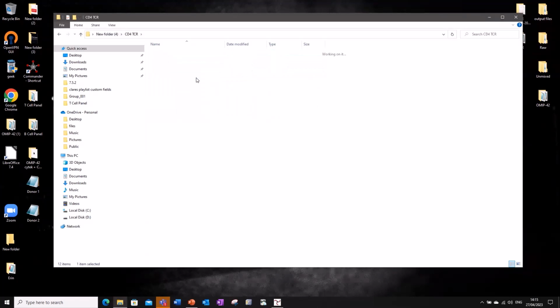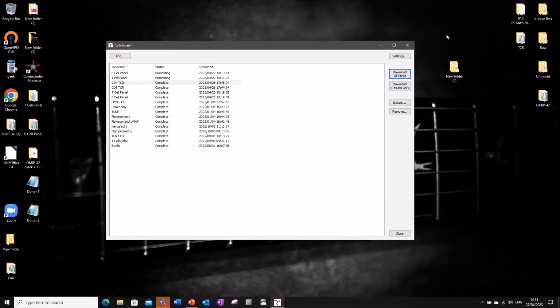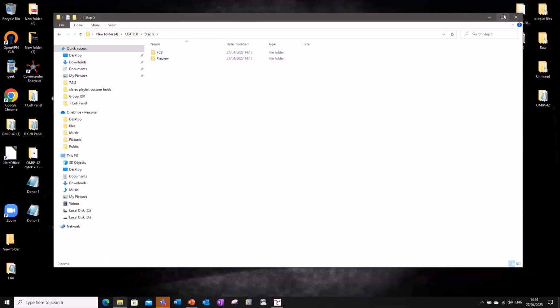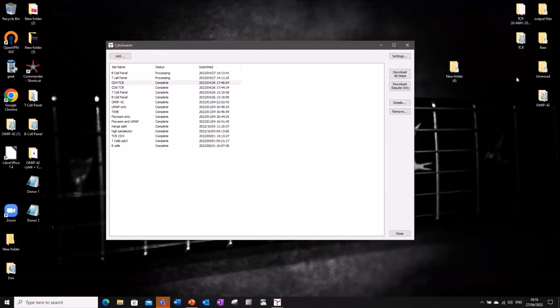The final file from the final step, the final FCS file, will contain the file that has all of the added parameters in. If you choose to download results only, it will only download the final file that was the file that has all of the steps included in it. Once you've downloaded those files, you can then use your favorite flow cytometry software to analyze that data.